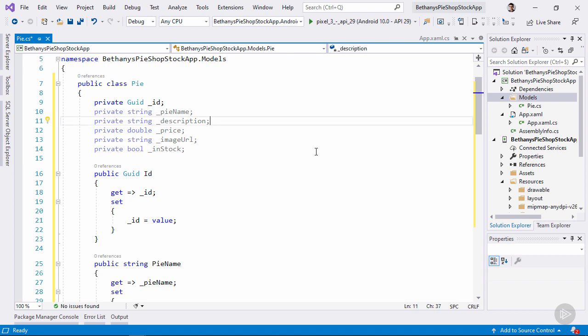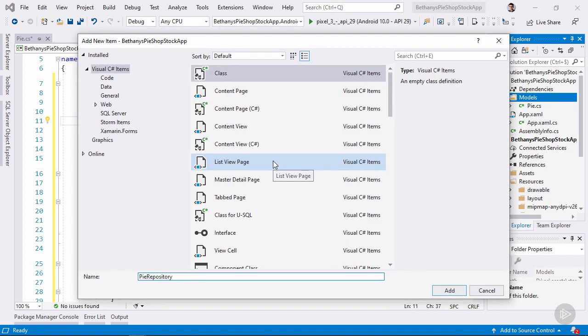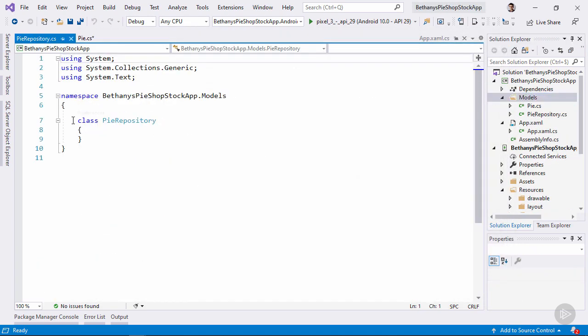Now what is also considered to be part of the model is the repository. In other words, the code that will work with the data. It could be that we need to download a list of pies from a web service, a REST service. It could be that we need to fetch pies from a local database. That is code that, in other words, interacts with an external data source. And I typically put that code inside of a repository class. So let us add here a Pie repository. Let's create a class. Let's also make it public. And let me add a little bit of code here as well.